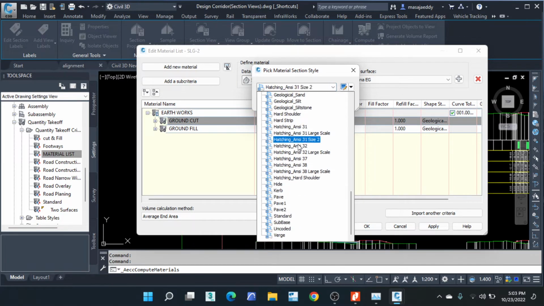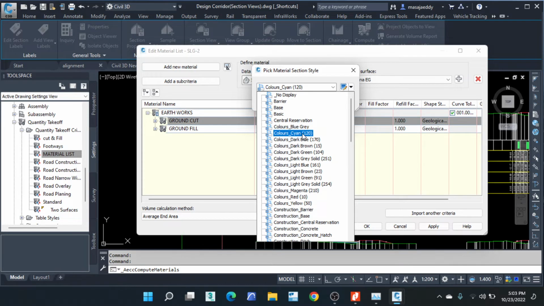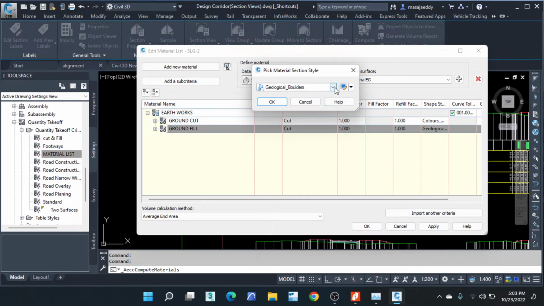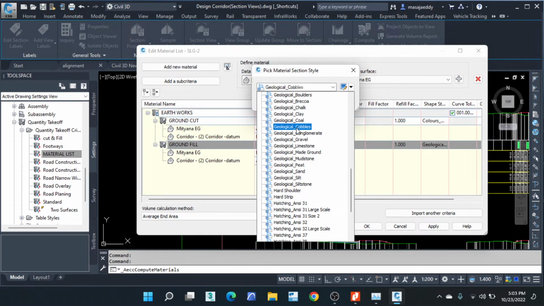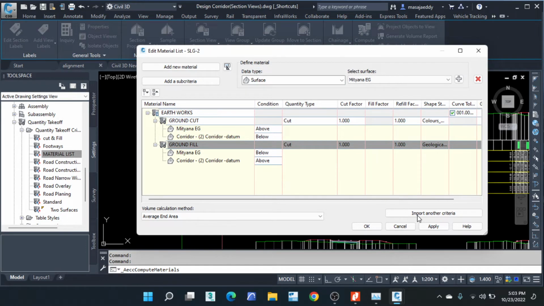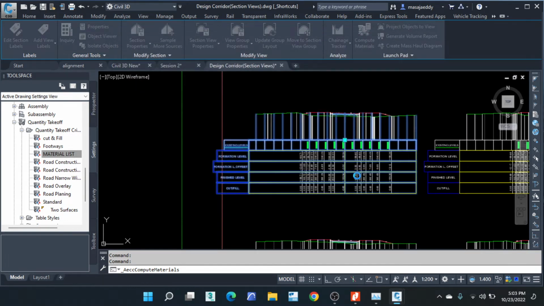We can even add shapes. Remember the shapes for cut and fill. I think they are not here per se, but we can just add colors, shape for fill, or you can choose a different color, use red, brown. Okay, fill. So this is earthworks. Let's click OK.